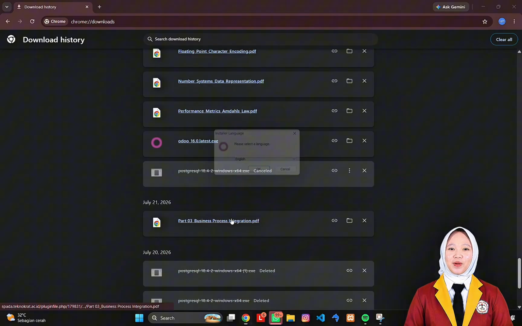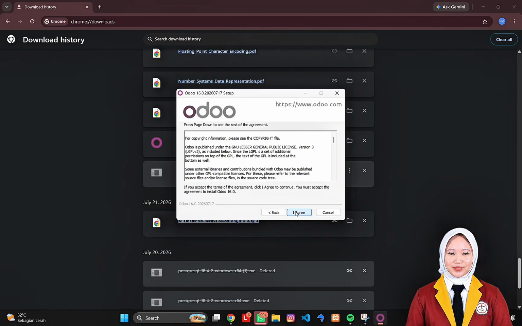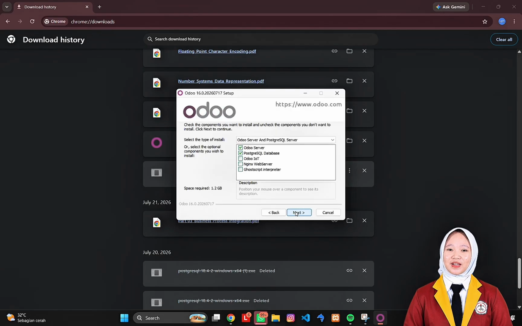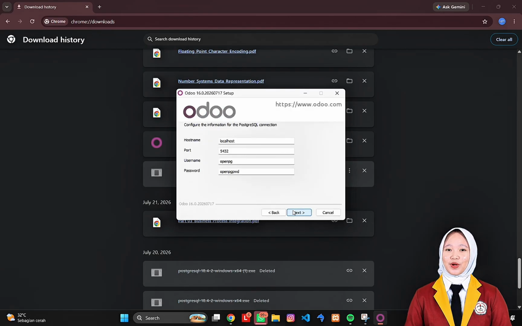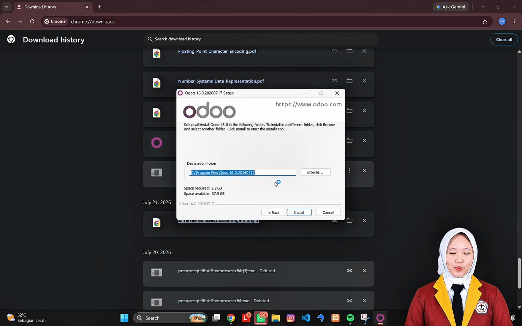Here, we select Yes. Then, simply click Next. You can read the license agreement. Simply click Next. Now, we need to configure the PostgreSQL connection. The port is 5432. For the username and password, to make things easier, we can change them to ODOO16.